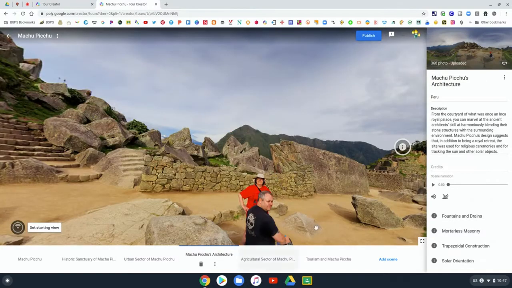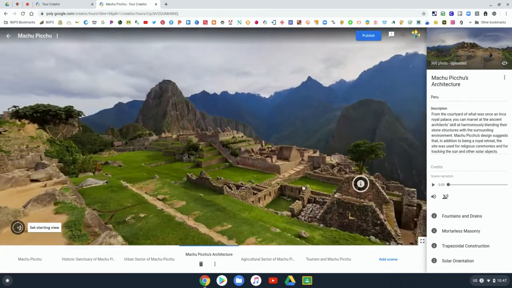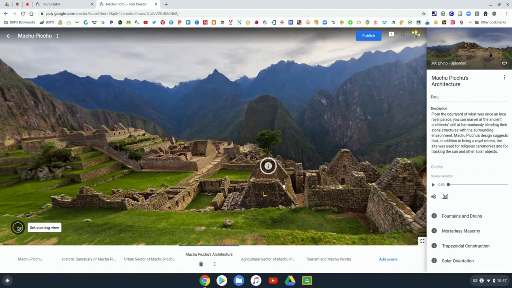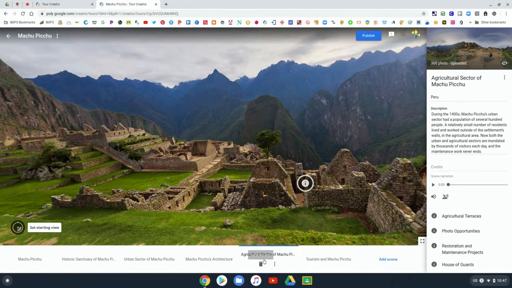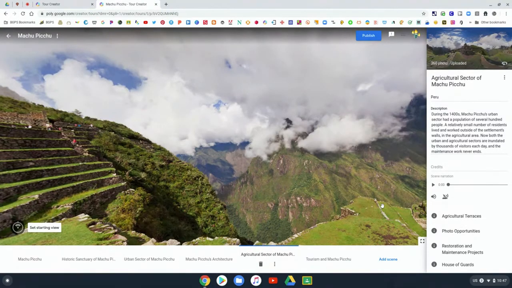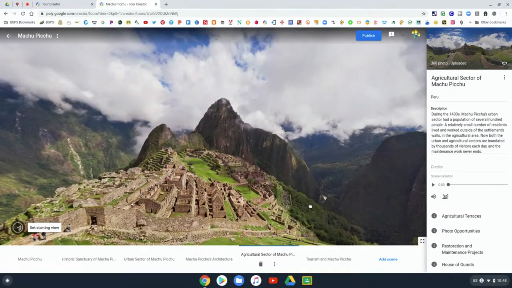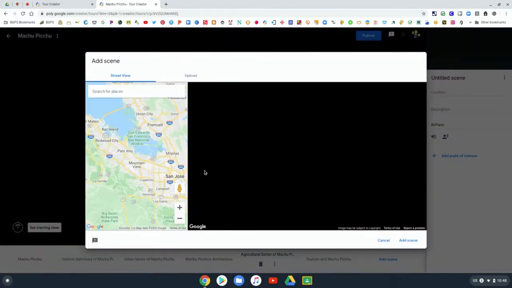And this next scene is a good example of showing that people often appear in Google Street View. So you may want to set a different starting view or choose pictures that have less people because they will pop up in those Google Street View pictures a lot. So you may want to check that out.